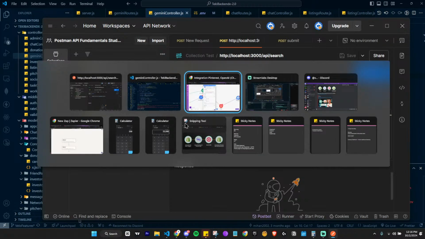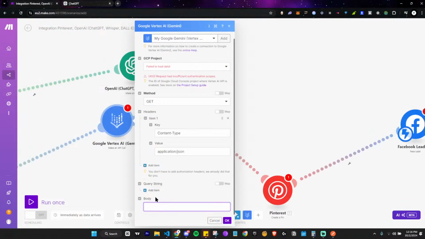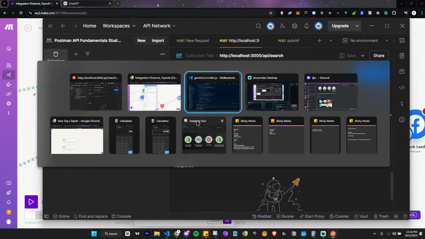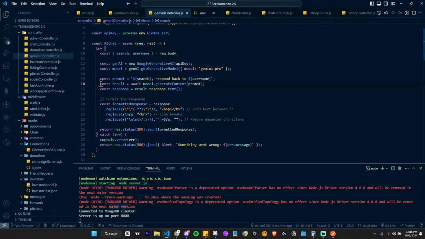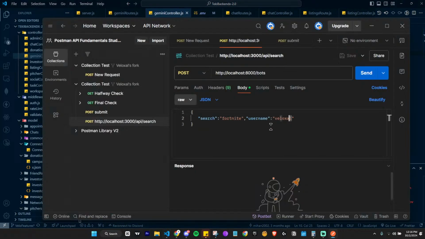So in this prompt, in your case, you need to give it over here, right? In this prompt, what I've done here, if you guys can understand this, this means search. Search means whatever I'm searching for, respond back to username. Username is basically what my name is, okay?